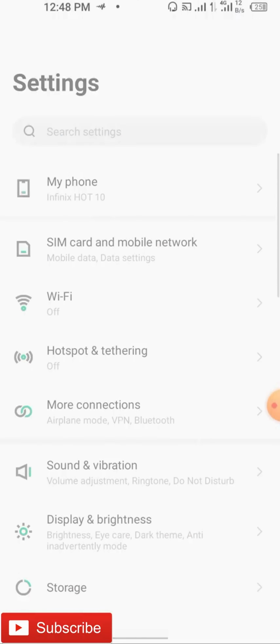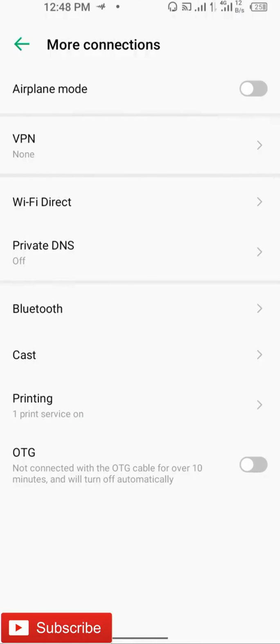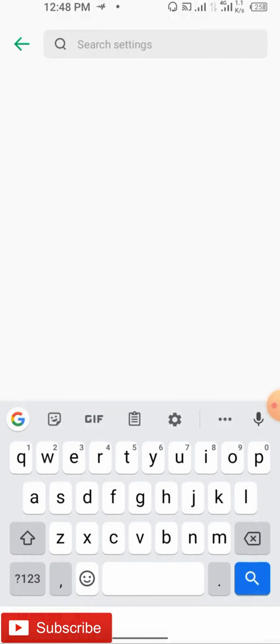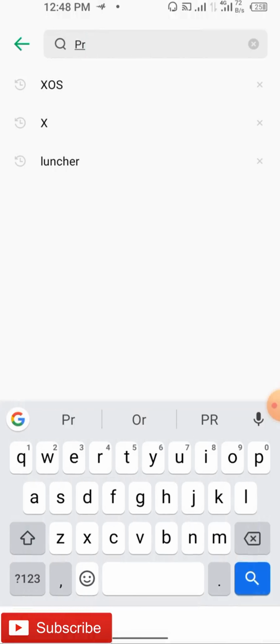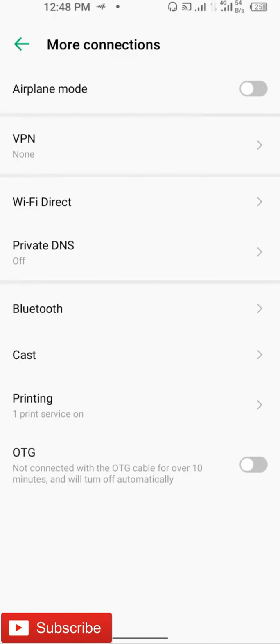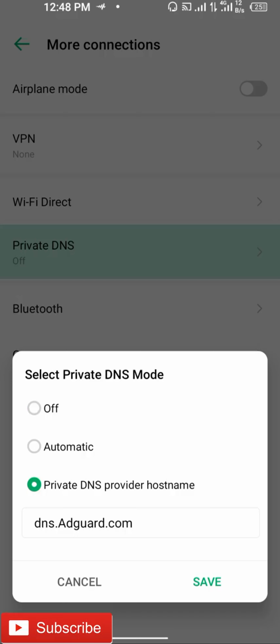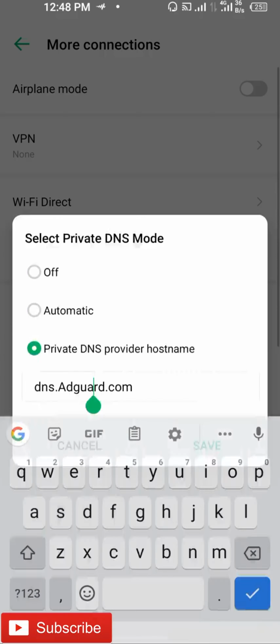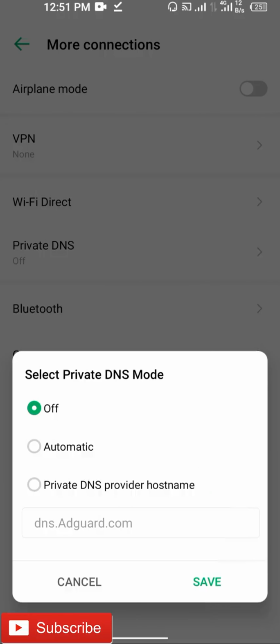All you need to do is just open your settings, then click on more connections, then click on private DNS. And if you don't find it in more connections, just click on your search bar, then search private DNS, then click on it. It will bring you right here. Then click on private DNS provider hostname. So with this, it's automatically off. So all you need to do is just click on the private DNS provider hostname.